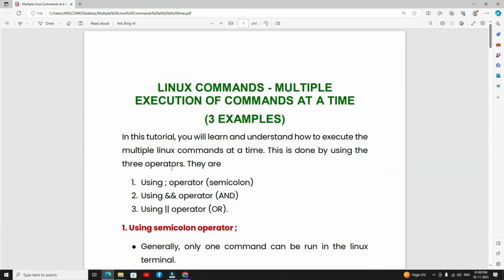Okay, so in this video we have learned how to execute multiple commands with the help of three different approaches. Number one is semicolon, second one is the logical AND, and third one is the logical OR operator.